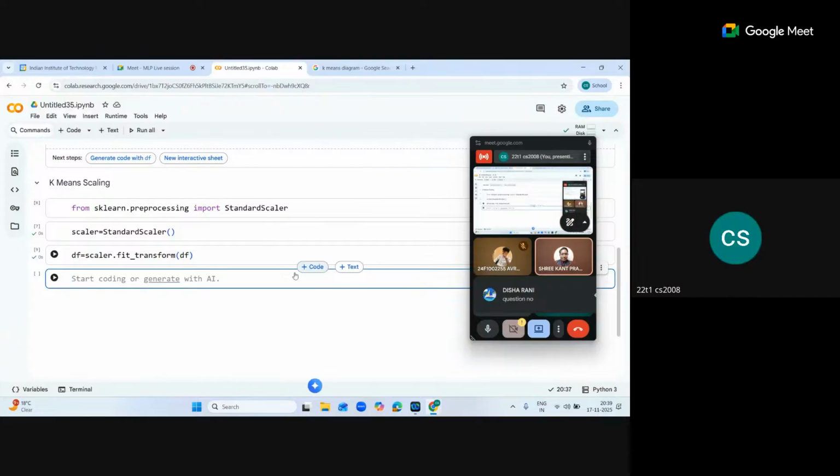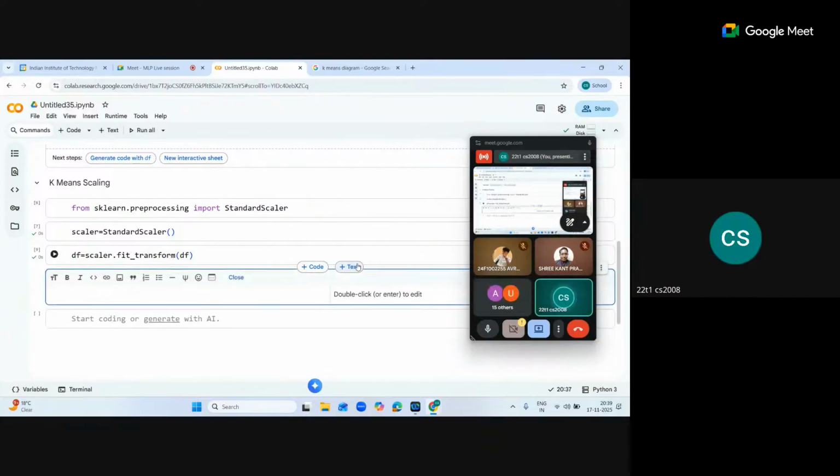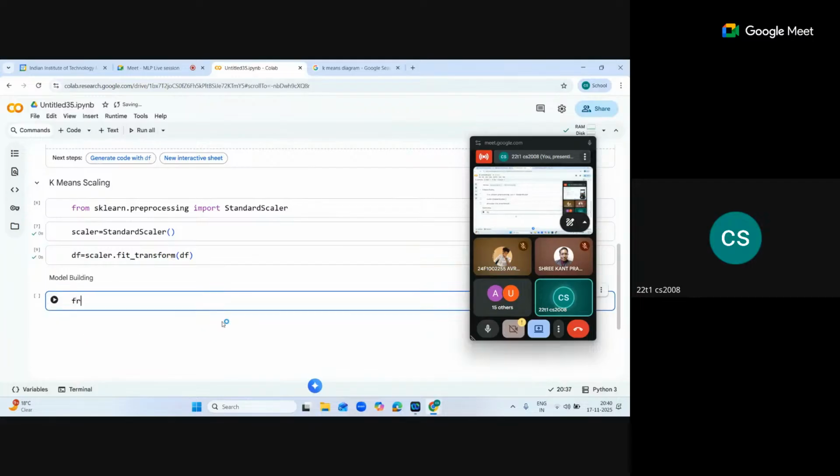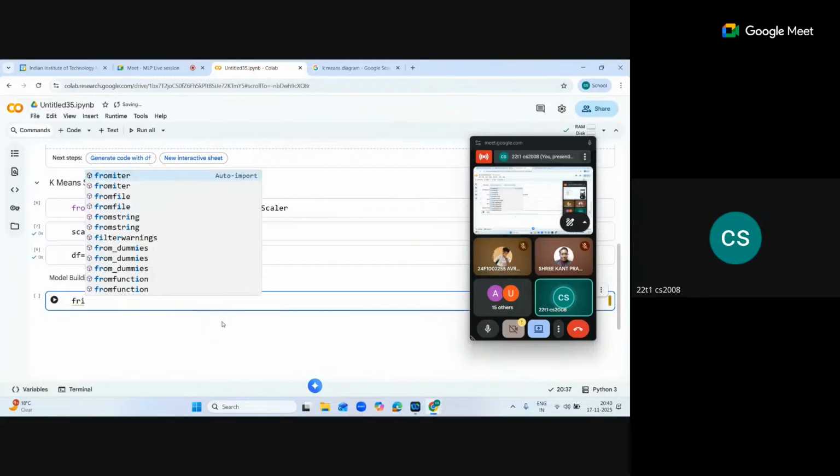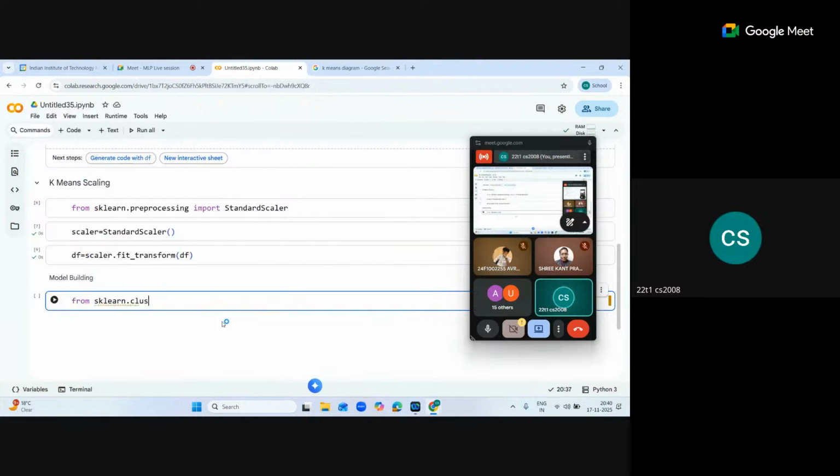Okay. So scaling is done. Let's do the model building now, because scaling is the only pre-processing that's required. For k-means, the model is again in a sub-library called cluster. So sklearn.cluster is the name of the library. We'll call it from sklearn.cluster, and we will import KMeans.